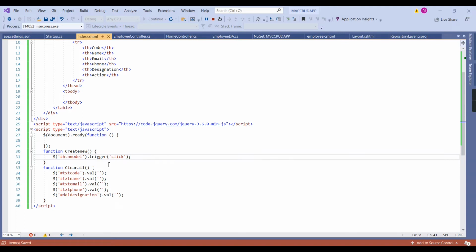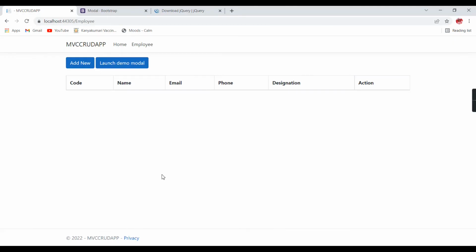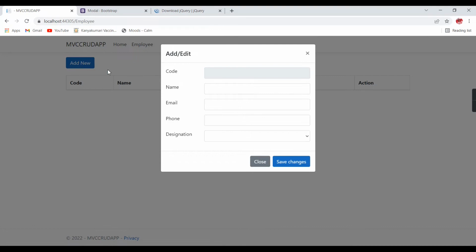Whenever I am trying to create a new record, I need to clear all the fields. That is also a mandatory thing. Now I refresh the screen. There is no new button, only the add new was there. If I click the add new, our actual pop-up is loaded. Okay. Now we can write the functionality for save changes, and also include the validations.